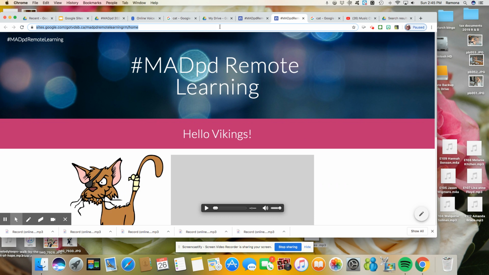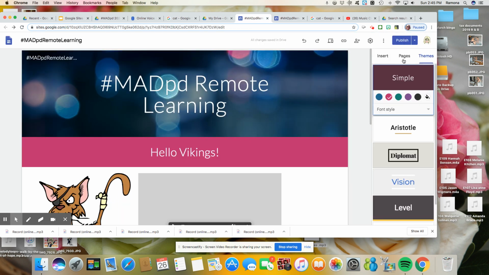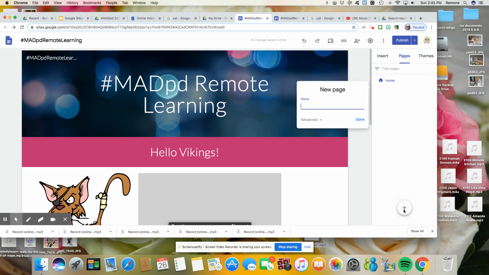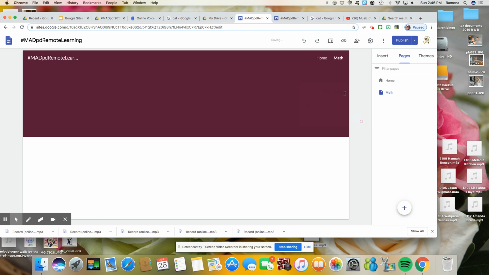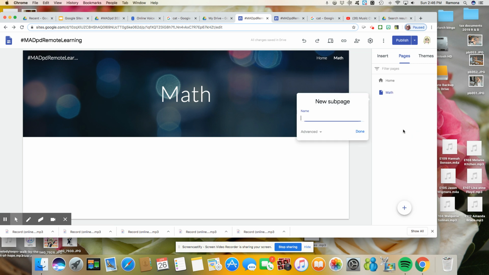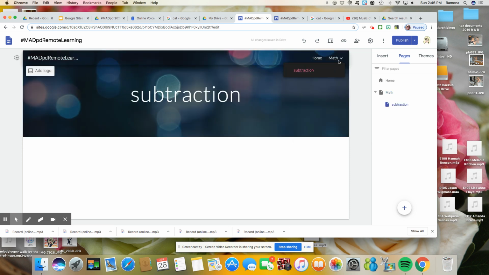Okay. Oh, one last thing that I forgot to show you is you can add pages. So this is my home page. If I wanted to have a page that was just purely math, I just make a page that's purely math. Okay, so now you can see I've got my home page and I've got my math page. And if I wanted a sub page on math, I could do a sub page, and maybe my sub page is subtraction. Okay, you can just keep adding pages as you need them. And it's all navigable up there. You can change the background on all of these so that every page looks different. It's all up to you.